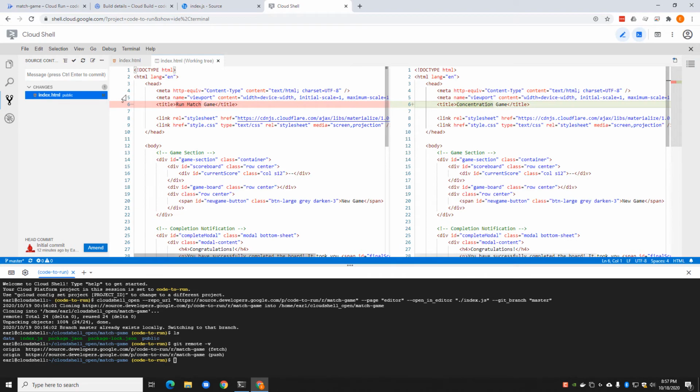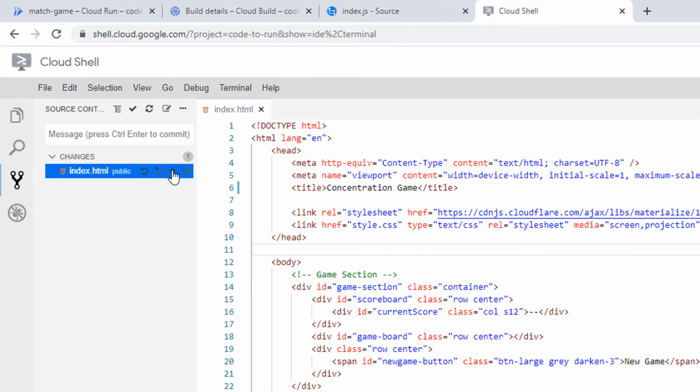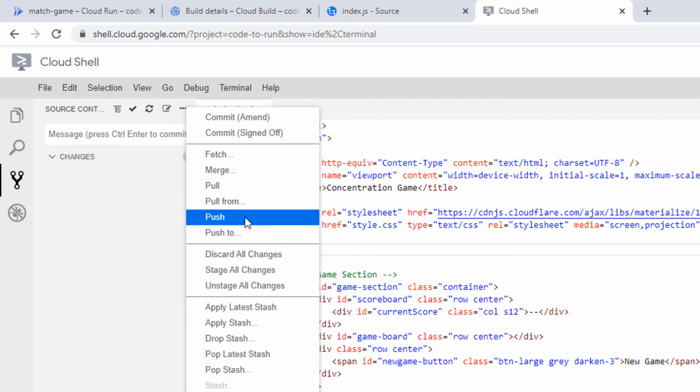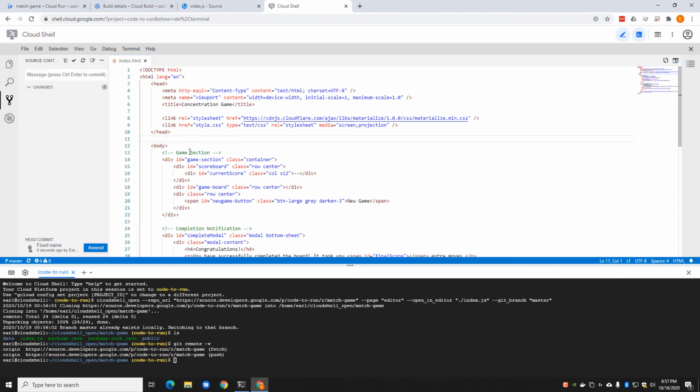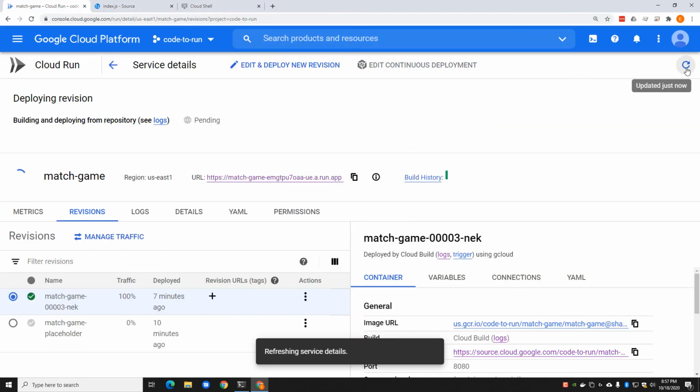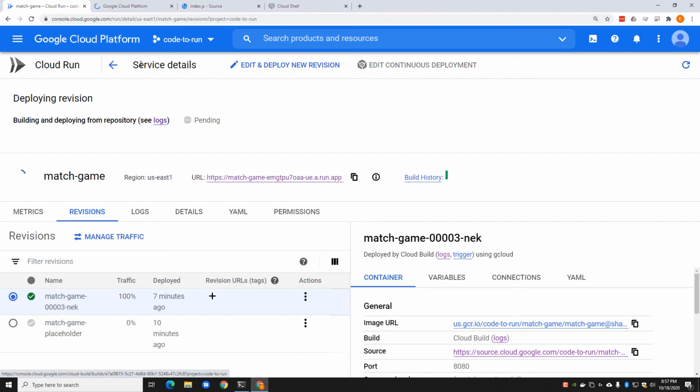We can see what we changed, and we can go ahead and stage that file by clicking the plus sign. We can enter a commit message and we can make that commit. Next up, we'll click the triple dot drop down and do a push to push that code back into Cloud Source Repositories. Now if we refresh the service page, we'll see that we're building and deploying from the repository.